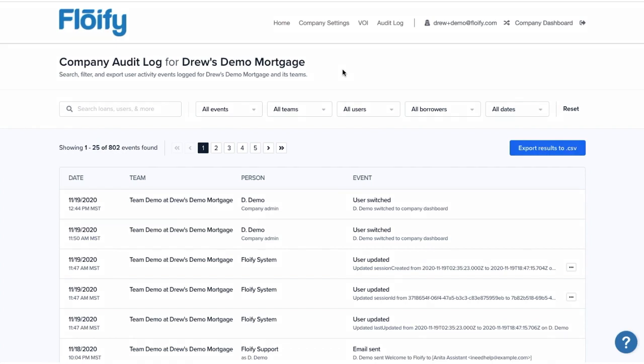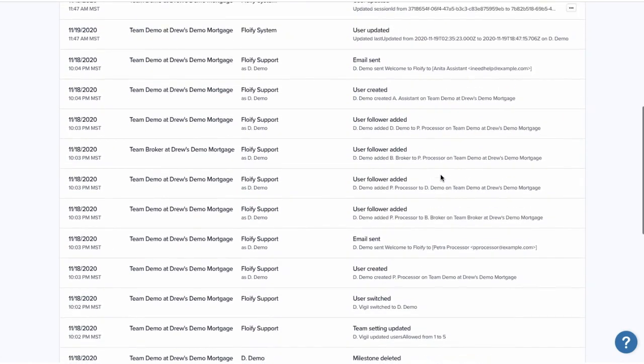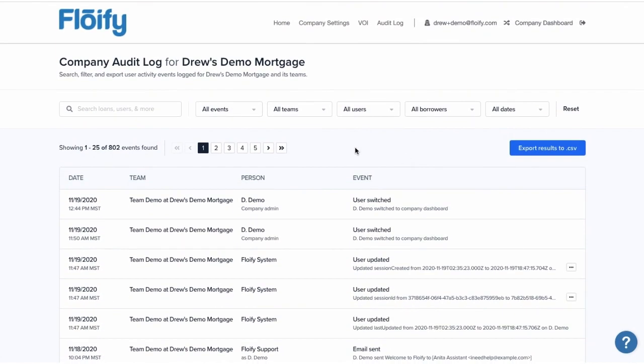In the audit log here, you can see that it tracks all activity and events that take place from under the company dashboard. Now, you can narrow down your findings by either using a key term such as your loan, users, or a keyword or document name, for instance. You can go ahead and filter by event activities, teams, users, borrowers, and you can search for a date range as well.